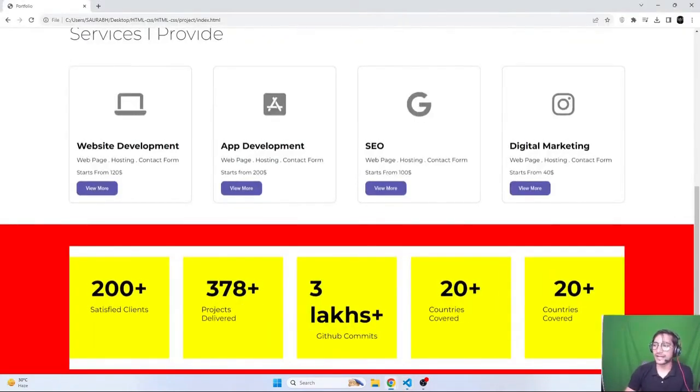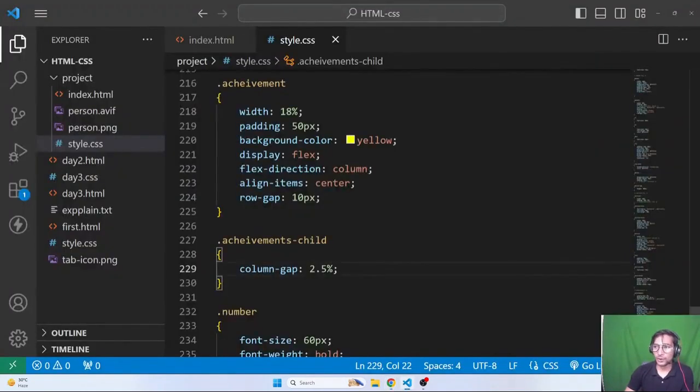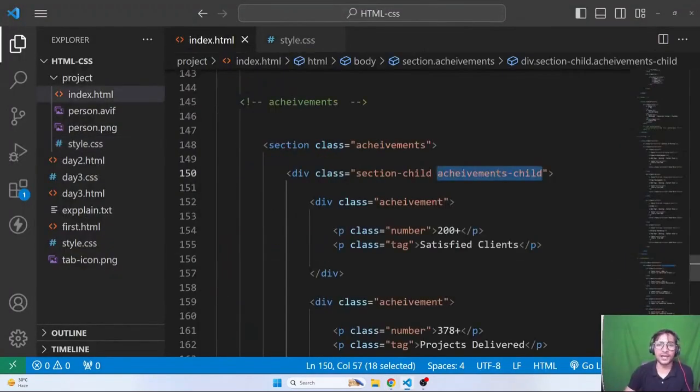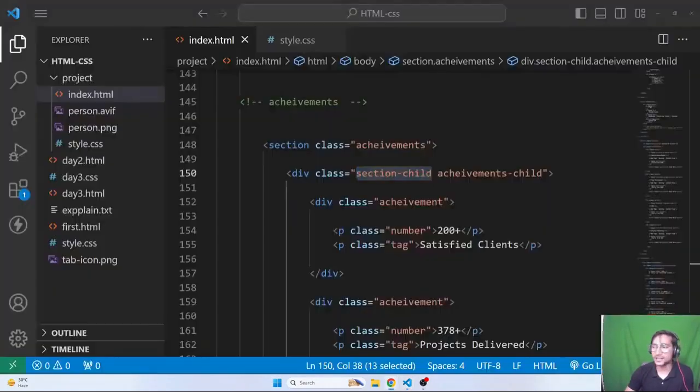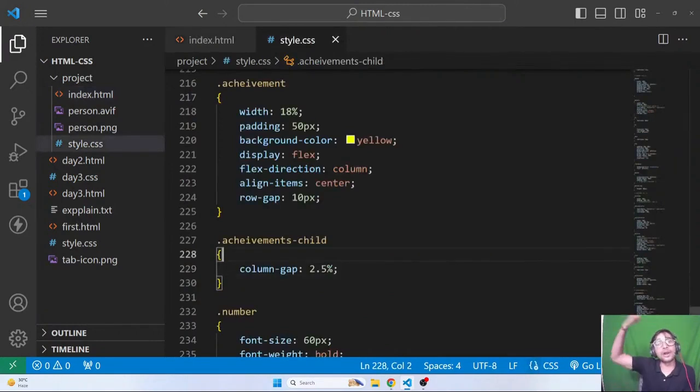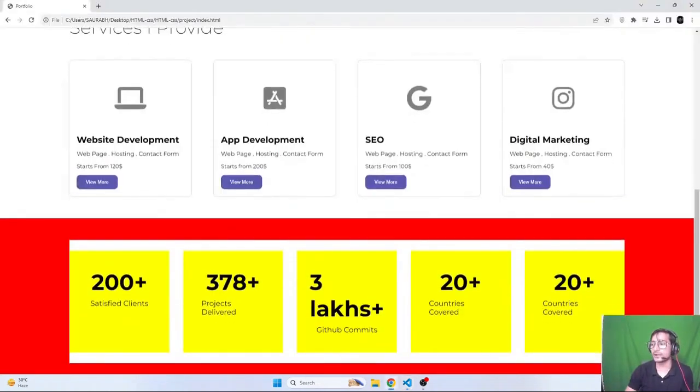See, now we have a different gap here. So now we used the logic of 2 classes. This section child class is giving it the flex logic and everything. And we have one more class by which I'm just overriding the already given 4% column gap with 2.5%. And now it looks nice.